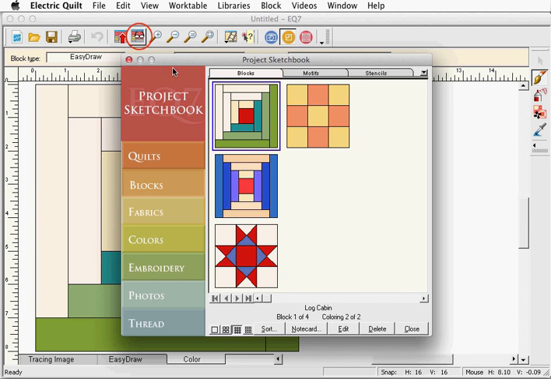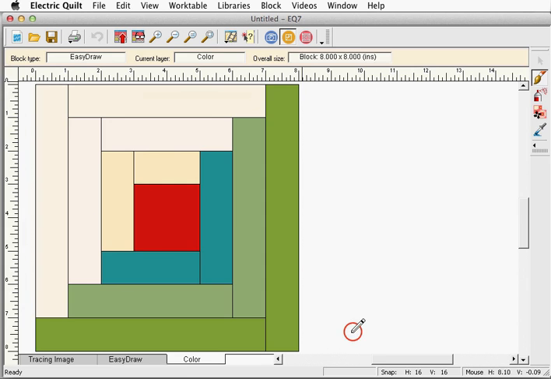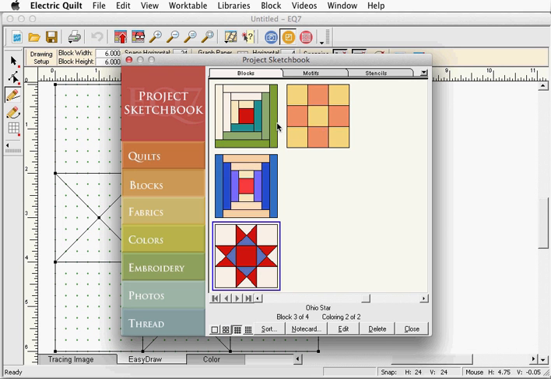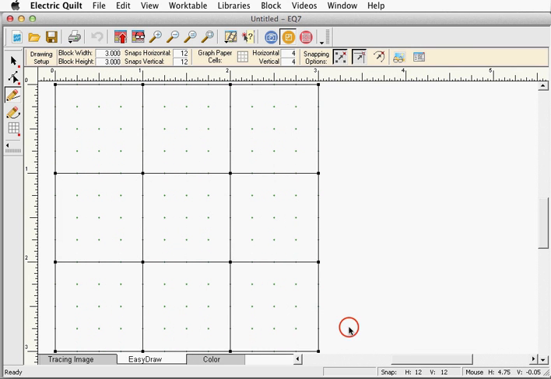A 9-patch block, for example, divides evenly into 3 by 3 sections. So printing a pattern for a 9-patch style block works best if you choose a size like 3 inches, 6 inches, 9 inches, 12, 15, 18, 36, and so on. In other words, you need to select a size that the number 3 divides into nicely.